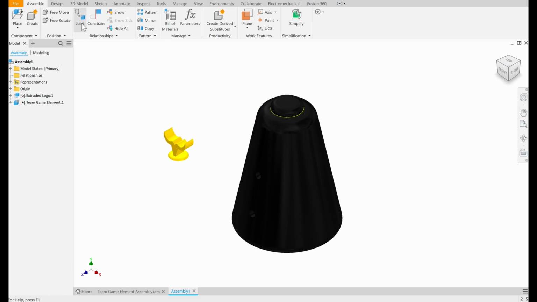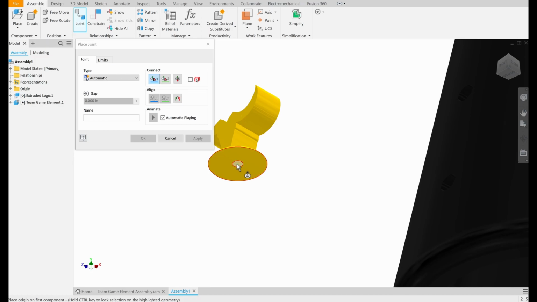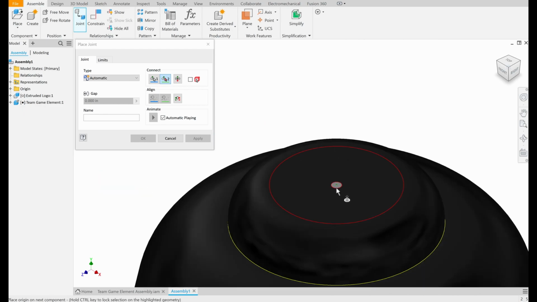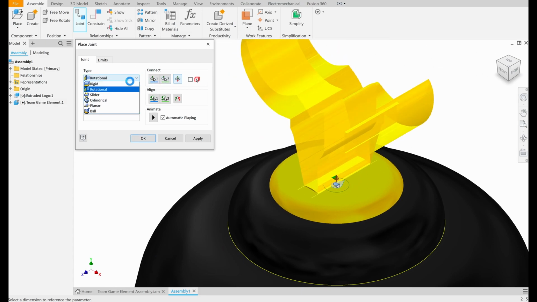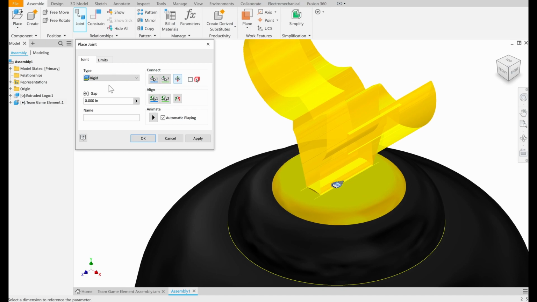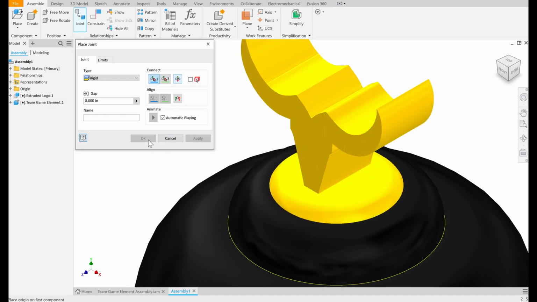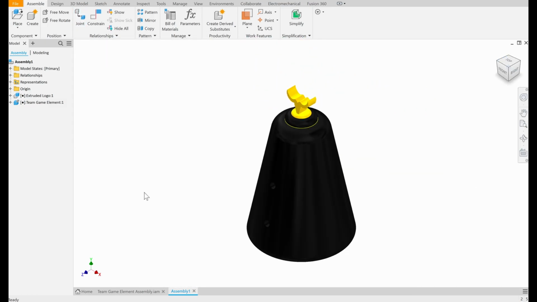Next, let's click on joint, and a joint essentially lets us attach objects to one another in whatever method we may use. In this case, we're going to use a rigid joint. So I'm going to click the bottom platform for the extruded logo, and then the top flat part of the cone. And then I'm going to change the joint to a rigid joint because it automatically chose rotational joint.